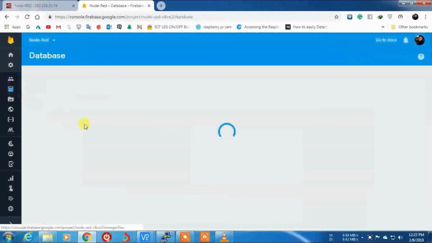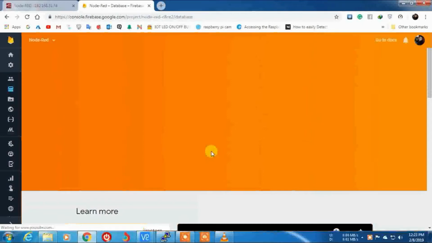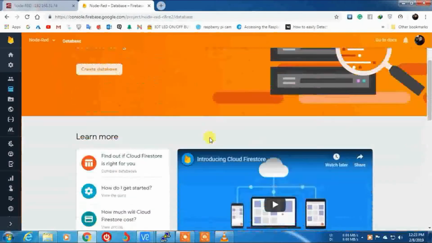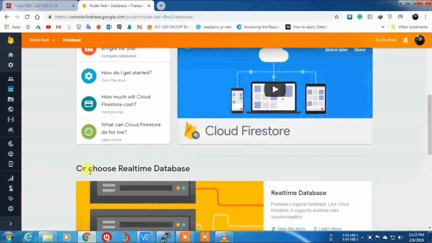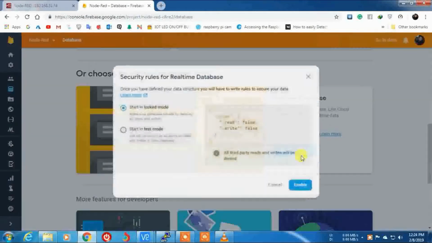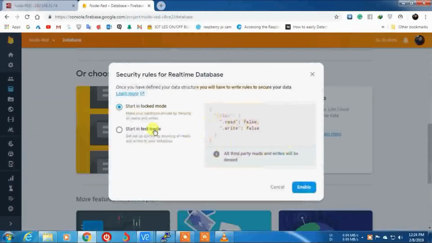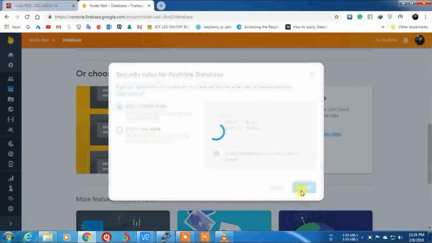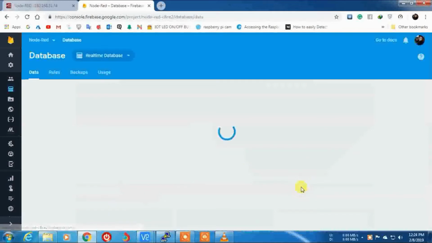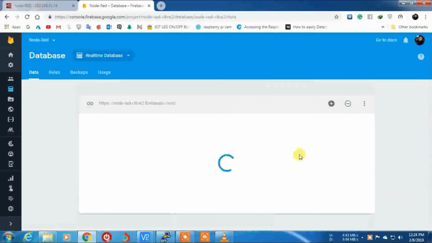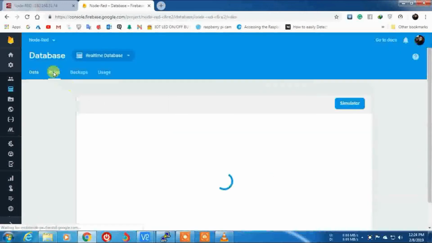In the database option, wait a few seconds for it to load. After the page is loaded, scroll down the page and search for the option called choose real-time database. In this, there is a button called create database. Click on the create database button. A new tab will be opened. In the tab, choose the start in locked mode option and click enable.